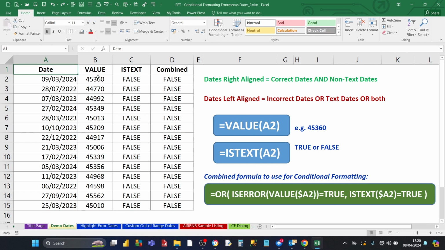I've also got a VALUE formula in column B that works out the value of the date. If the date is genuine, you're going to get a number. With Excel's numbering, the date starts from 1st of January 1900, which represents 1. Then for each day that goes after that, you get a consecutive number. So these are numbers, which means that the date is genuine. I've also got an ISTEXT formula, which checks to see whether the value in the date cell is a text value or not.